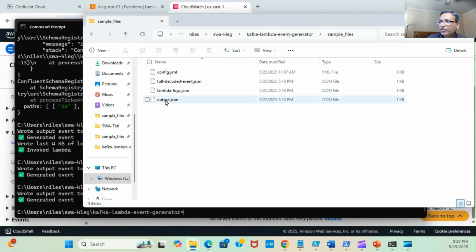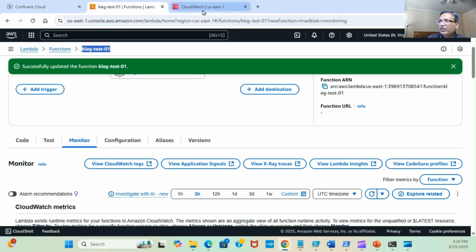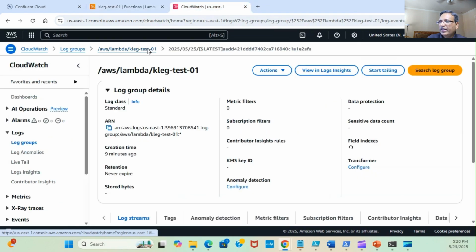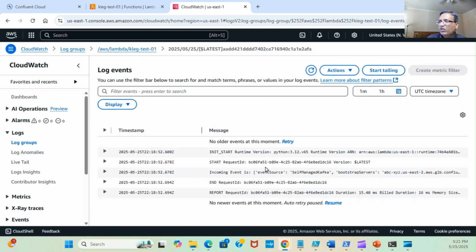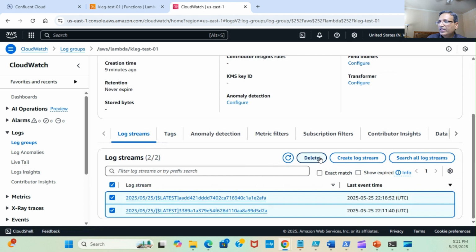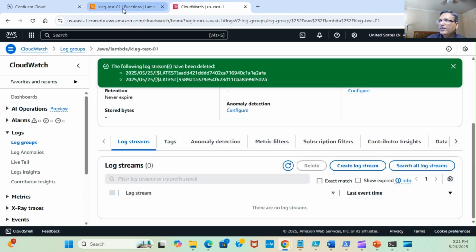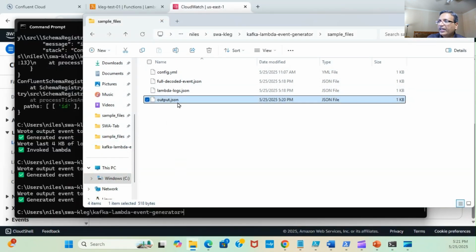Okay, completed. The output was generated. If you look at CloudWatch logs, it should not have triggered. So nothing new here. It was the one we saw earlier. You can delete this too. Now if we just run invoke, it is not going to generate. It is just going to use the file that was generated here to invoke Lambda.